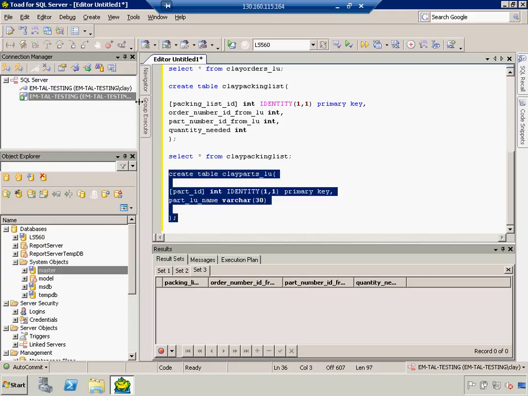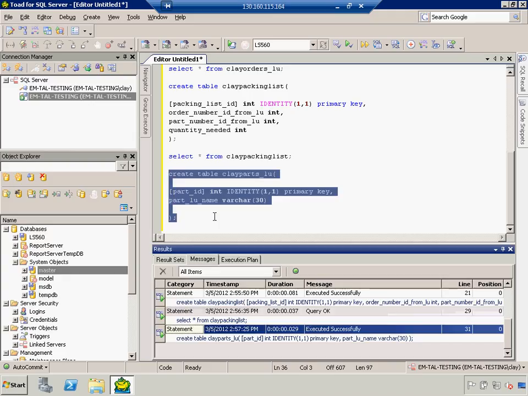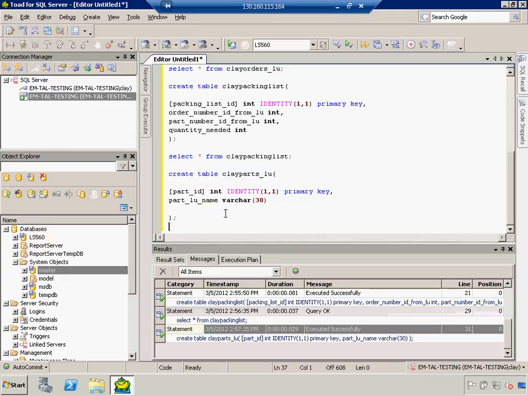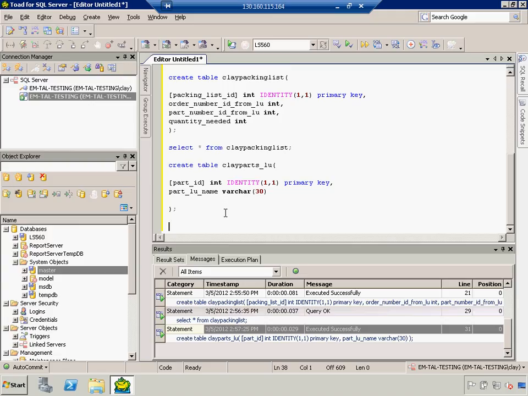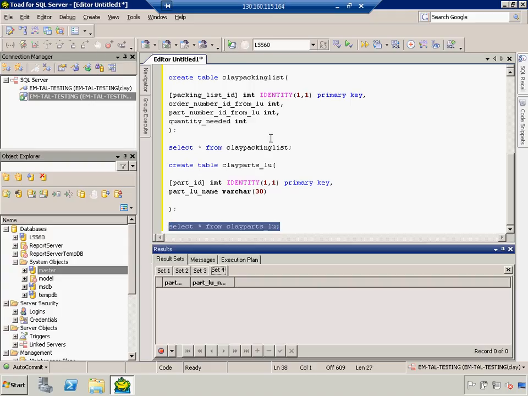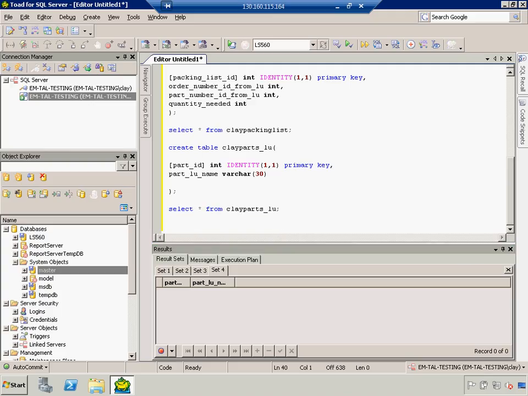All right, so I'm just going to highlight my create statement. Go ahead and click execute, and that is done. All right, so we're going to run the select statement just to make sure it's there. All right, it is there. There's no data in it. We're going to solve that pretty quickly here.